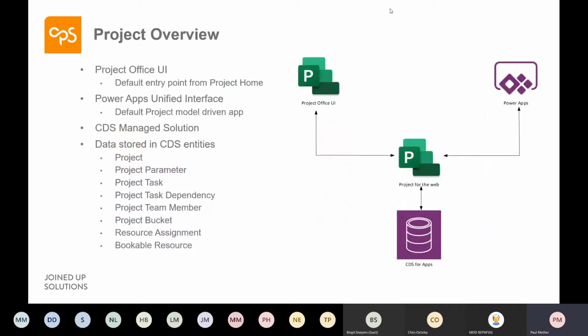So a brief overview of the Project for the Web environment. We've got two entry points into Project for the Web. We've got the default Project Office UI, which we'll take a look at first, but we've also got a default model-driven application as well, where we can still interact with that Project for the Web data. Both of those use exactly the same task and project data, and we'll take a look at both of those. And all the data is stored in the Common Data Service for apps.